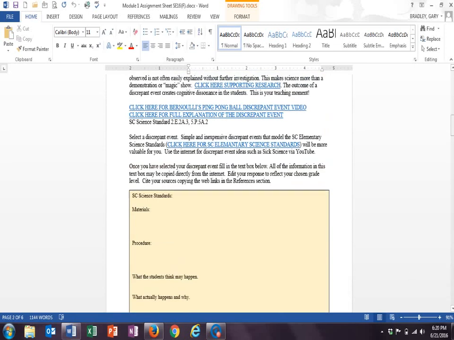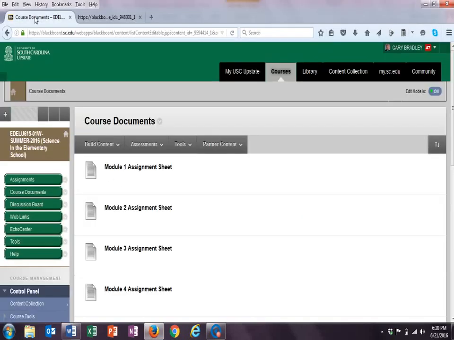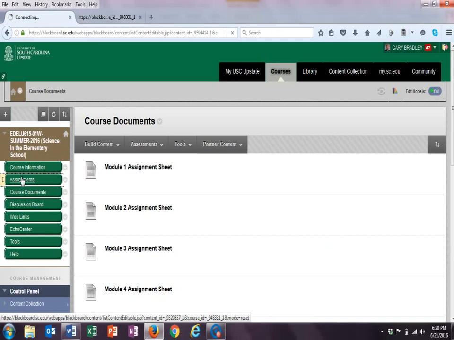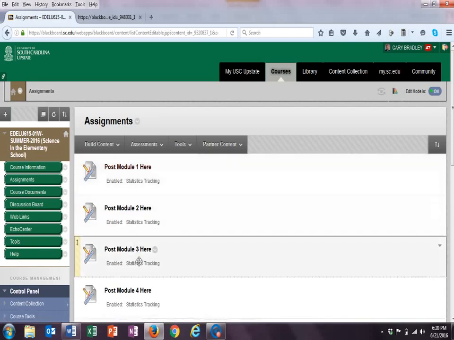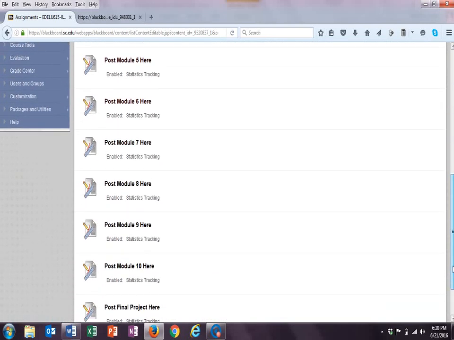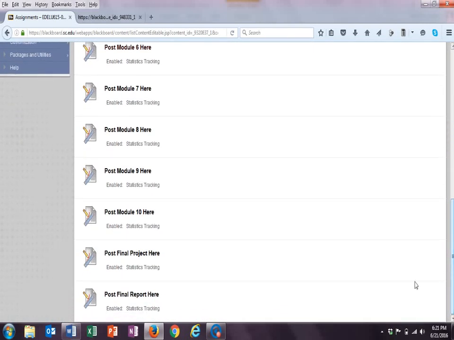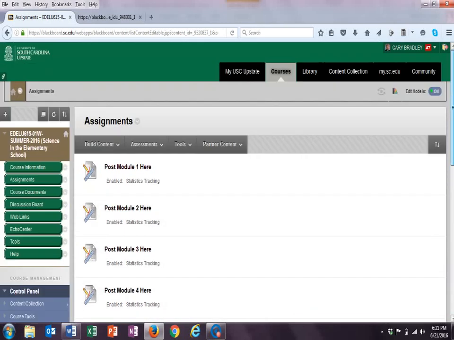Once you have completed that document, all you need to do is save it and then go to Blackboard and then go to Assignments. In the Assignments section, just post where it says Post Module 1, Post Module 2, Module 3, Module 4, and so on, as well as the last 2 projects, your final project and your final report. Each one of those things you're going to post right here in the assignments.